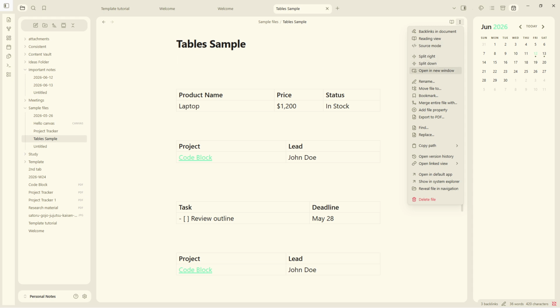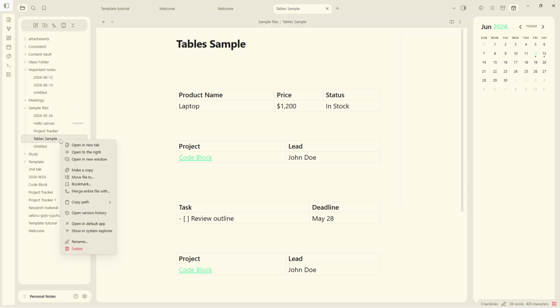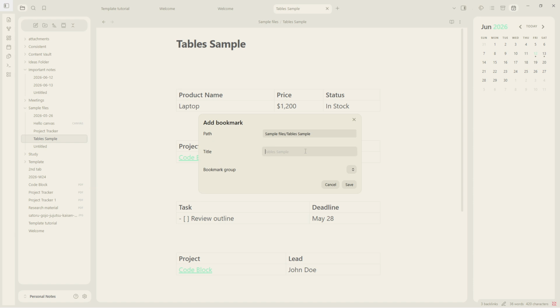But bookmarks aren't just for individual notes. Right-click any folder in your File Explorer and you'll see the option to add it to your bookmarks too. This is great for quickly jumping into a whole collection of notes.